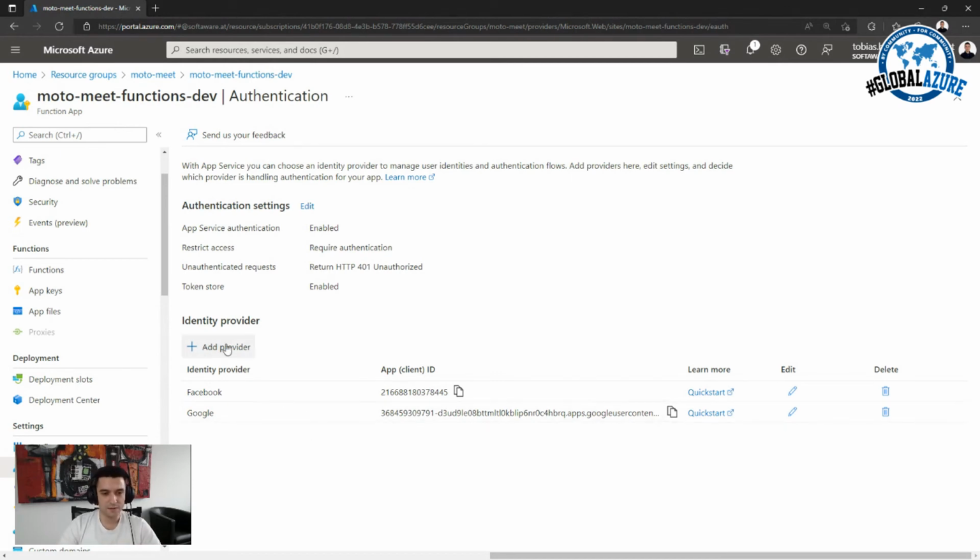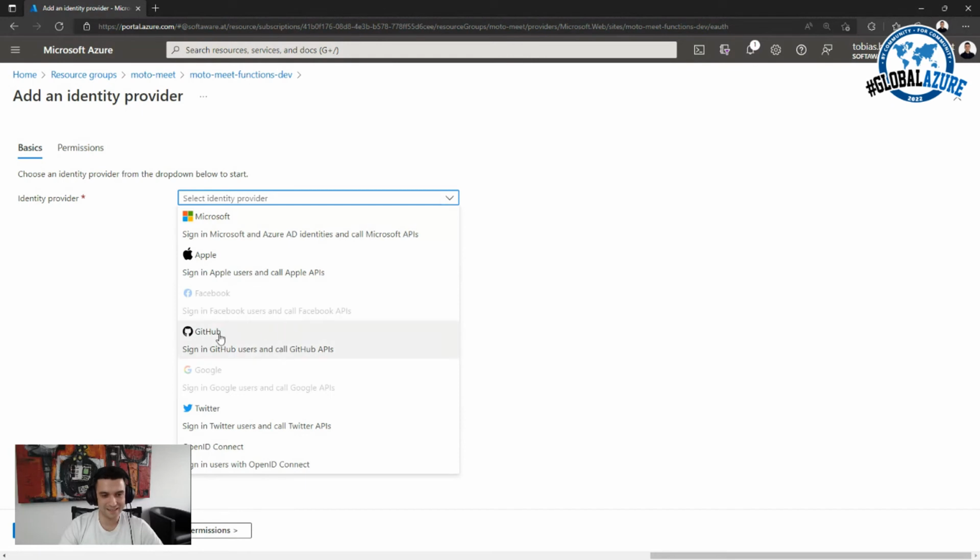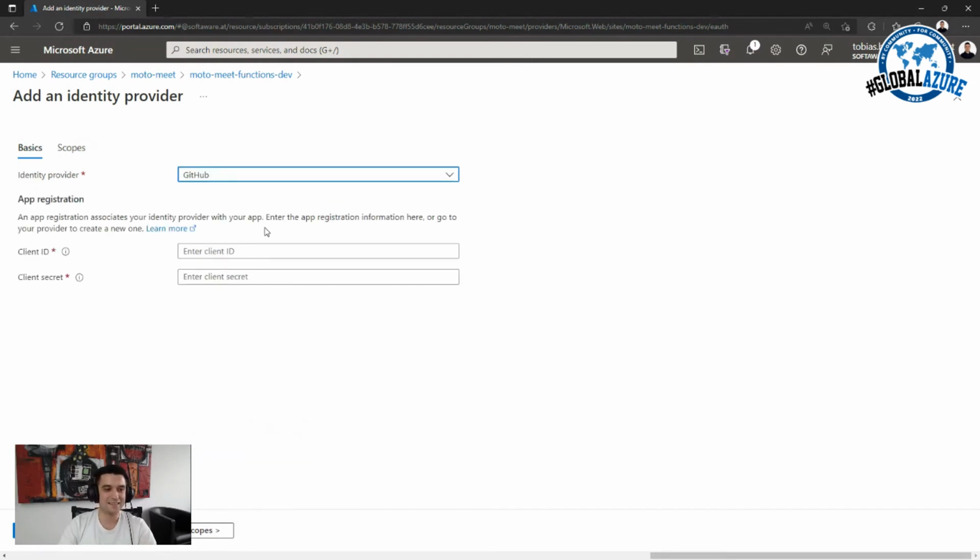So, for example, let's try to add another provider just for demo. I actually don't have the data for it, but it would work like this. Let's say we want to integrate GitHub authentication. So I would select GitHub here, and as you can see, I just enter the client ID and the client secret that I received after registering my app at GitHub. So cool, that's it. Built-in authentication is already enabled for my function app. Now let's take a look at the app part itself.